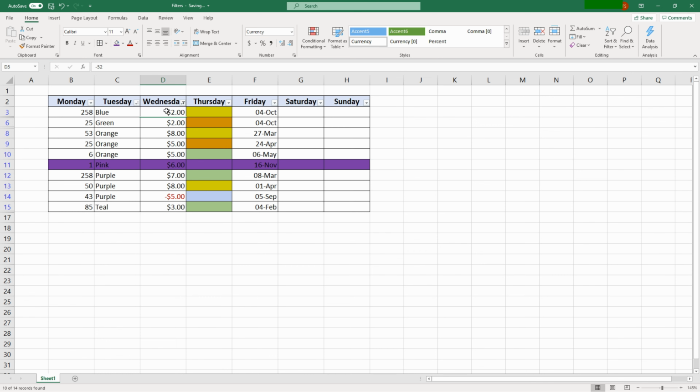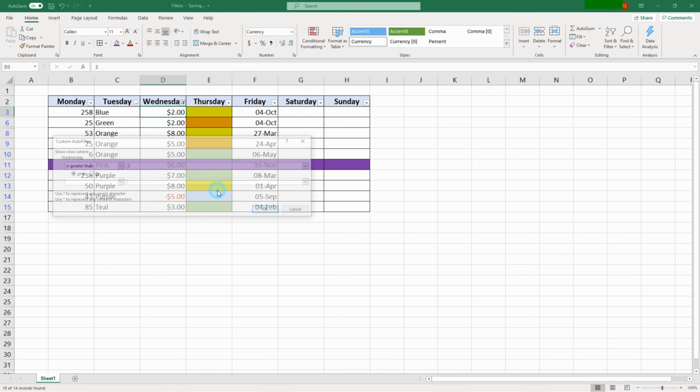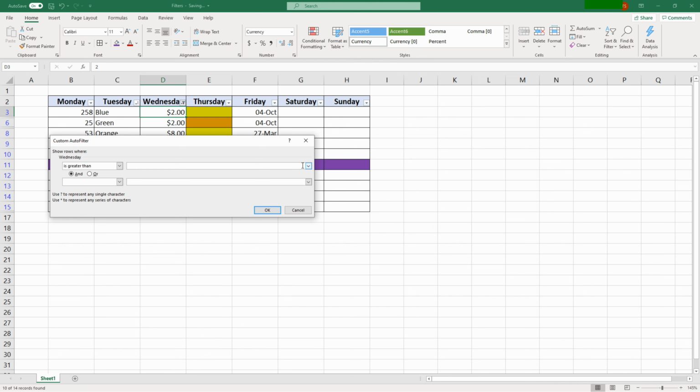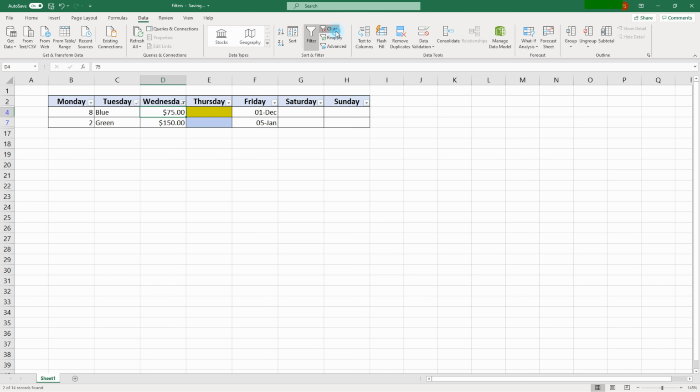Now you don't have to pick two ranges. You could just go in here, Number Filters, and find something that is greater than 20. And now the only data that is showing is anything that has a value of greater than $20. Let's clear our filters and move on to the next option.